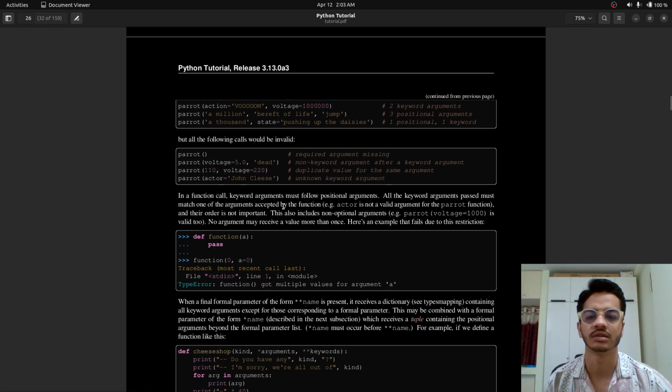So this doesn't. It's not valid. And their order is not important. So keyword arguments, the order is not important. This also includes non-optional arguments. No argument may receive a value more than once, so this can't happen.